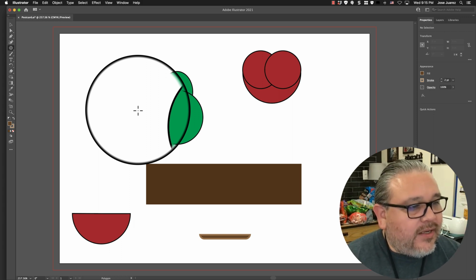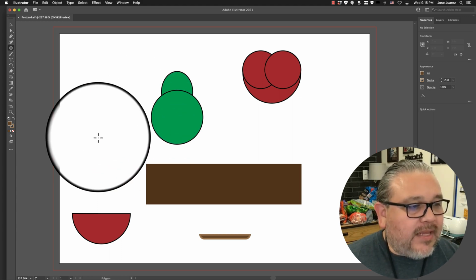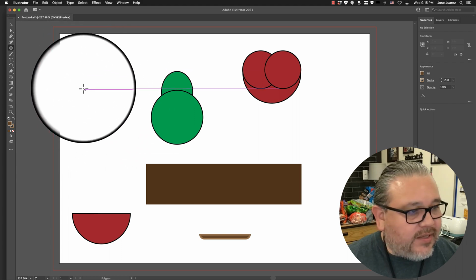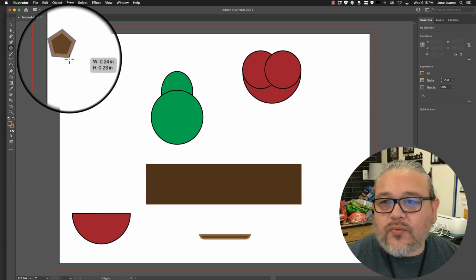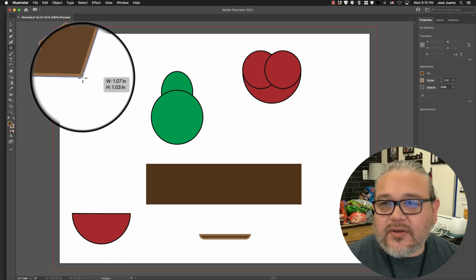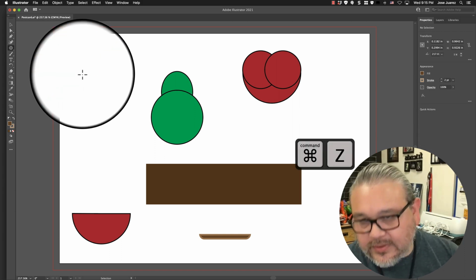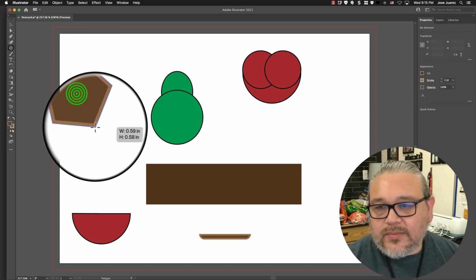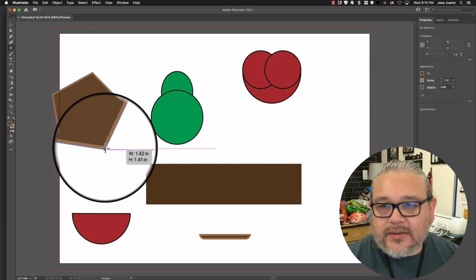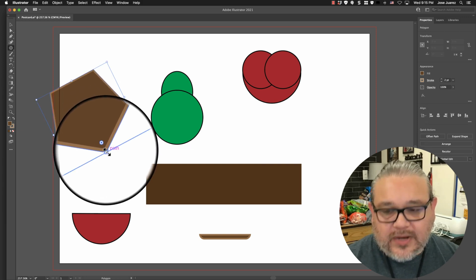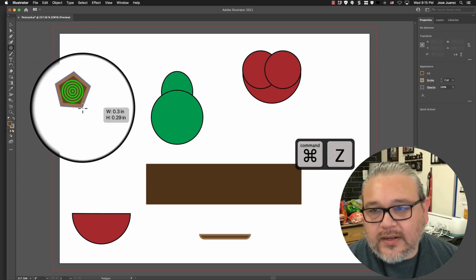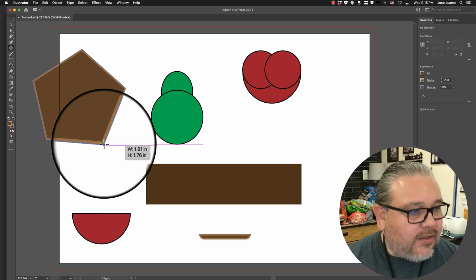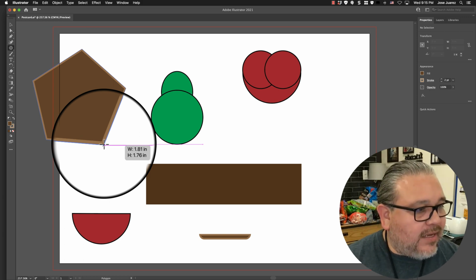So what we'll do here is move the pointer to a blank area of the artboard. Right now we're going to start clicking and dragging, but do not release the mouse button. Actually, let me undo that. I'm going to do it down here so we can actually see it. As I click and drag and make the polygon, I'm going to hold the mouse button down.